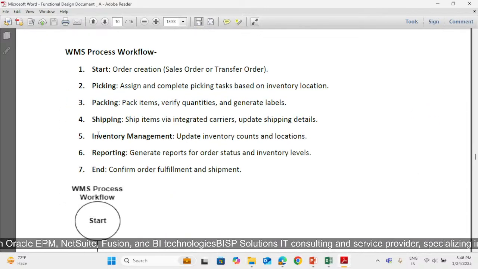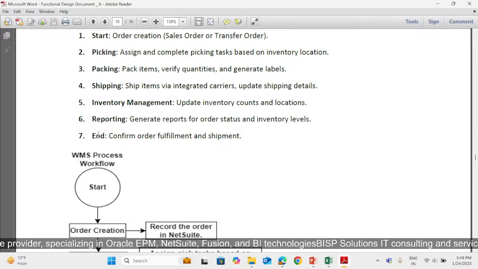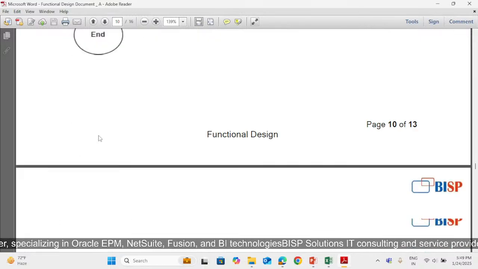Then the WMS workflow is the warehouse management system process workflow, where we will be starting with order creation, then picking, packing, shipping, then inventory management, where we will be updating inventory counts and locations. Then we will be reporting, where we will be generating reports for order status and inventory levels. Then at the end, we will be confirming order fulfillment and shipment for the same.